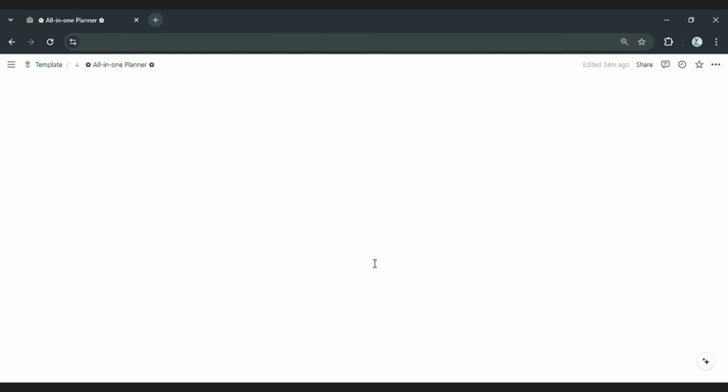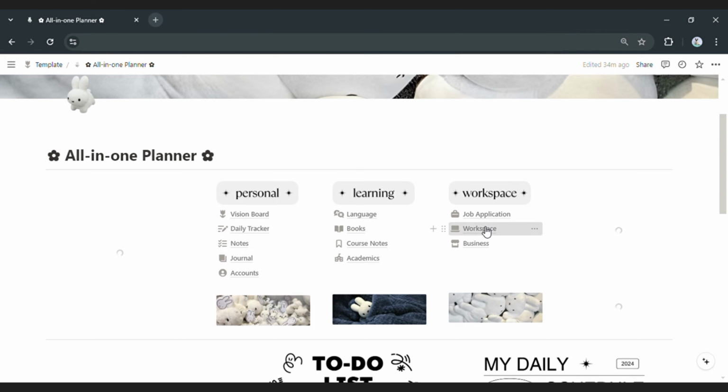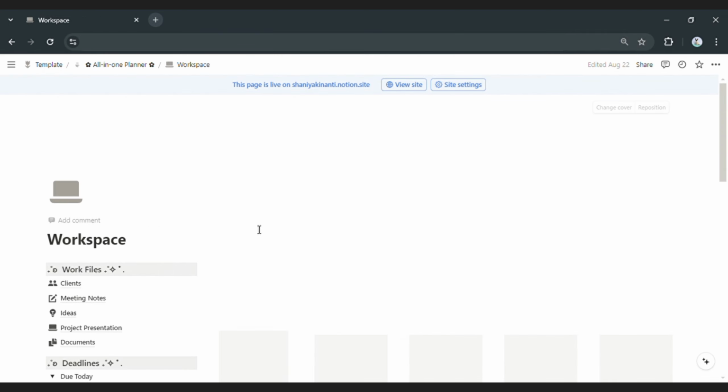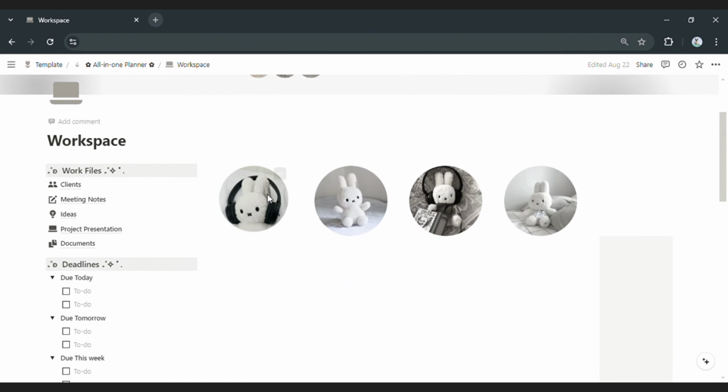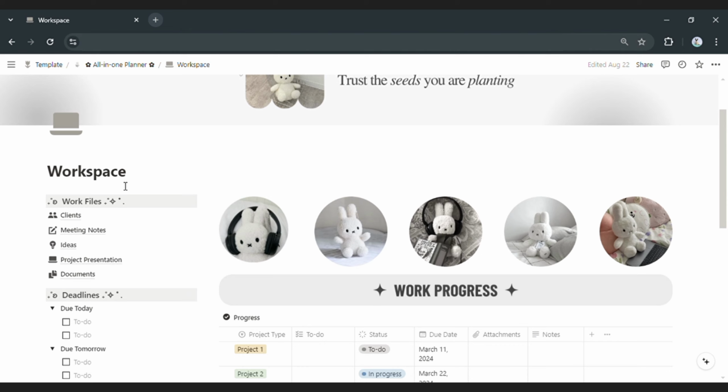Now we are going to the next page, workspace page. I divided it into two columns here. So first, on the left column, we have all the work files, client list, meeting notes, ideas, presentation, or any documents. And these pages are empty. It's just an idea, so you can customize it on your own.